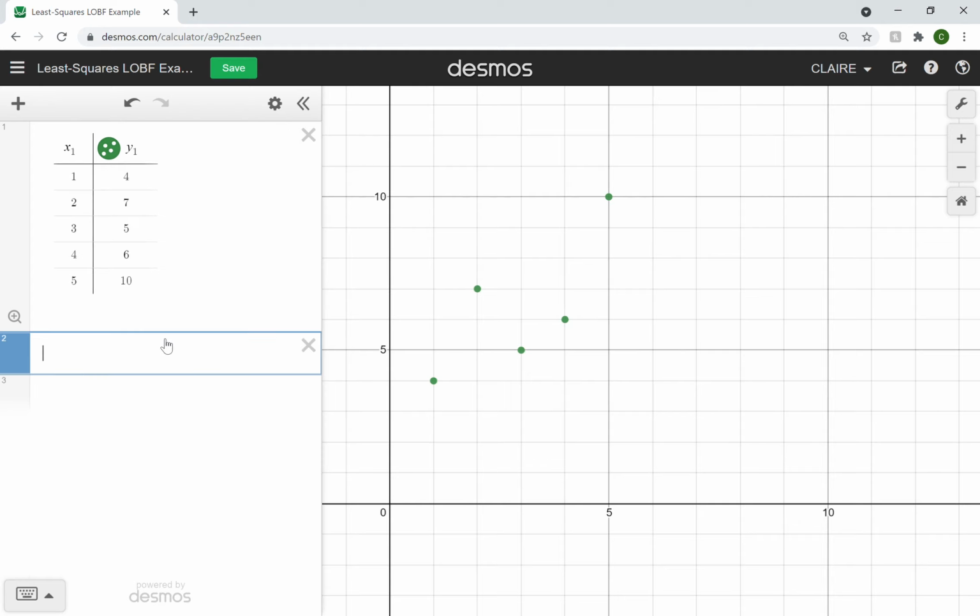Making a line of best fit can be done, well, we have two types of lines of best fit, one that passes through the origin and one that does not. And I will show you how to do both. As you know, the equation of a line is as follows: y equals mx plus b. We're going to use this equation to let Desmos do all the work for us.